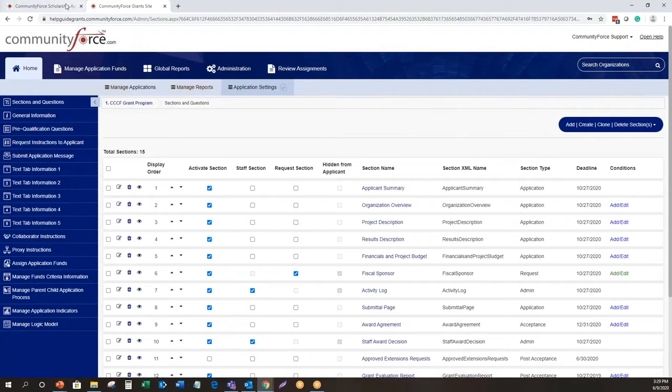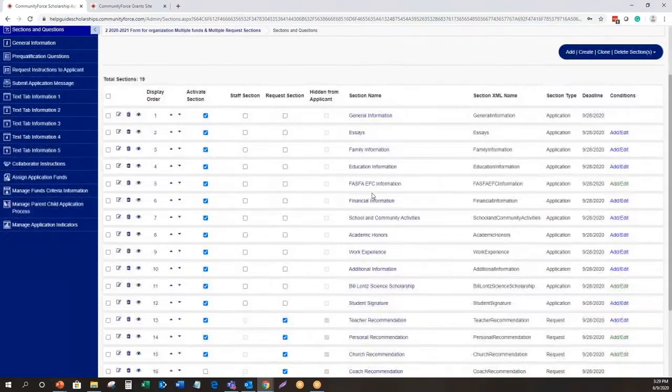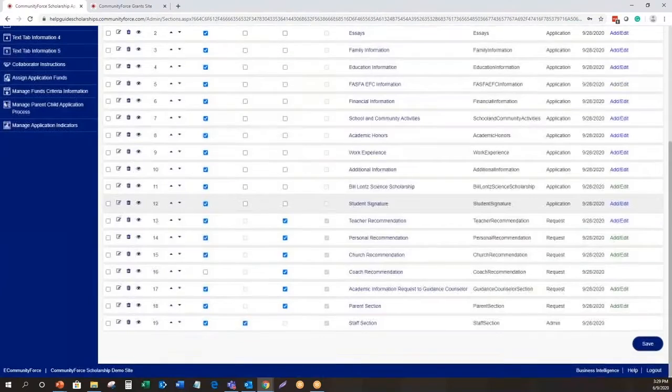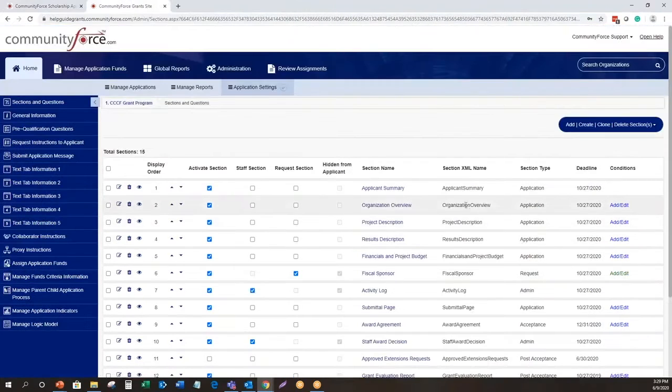So when we're building the application, we start with a section, and then within the section, we start building questions. So sections are the key areas that are part of the application process. You can kind of see some of the examples we have here of sections that we create, and then based on those sections, related questions we'll put underneath each of those sections. Let me open a grant site so you can see some of them.